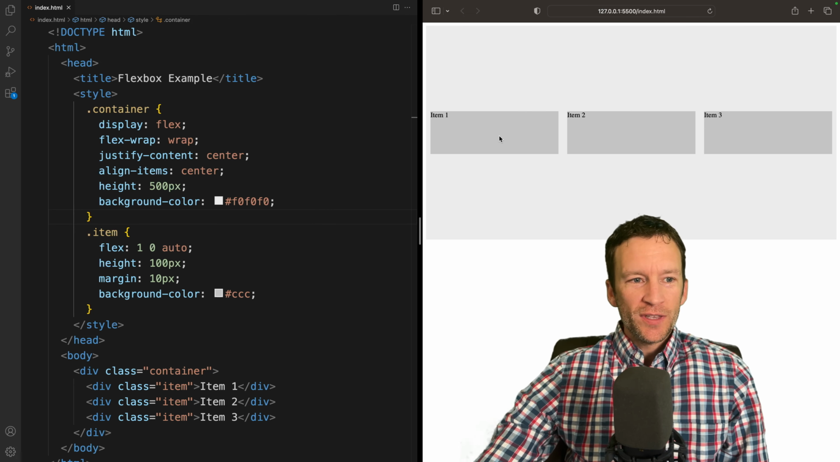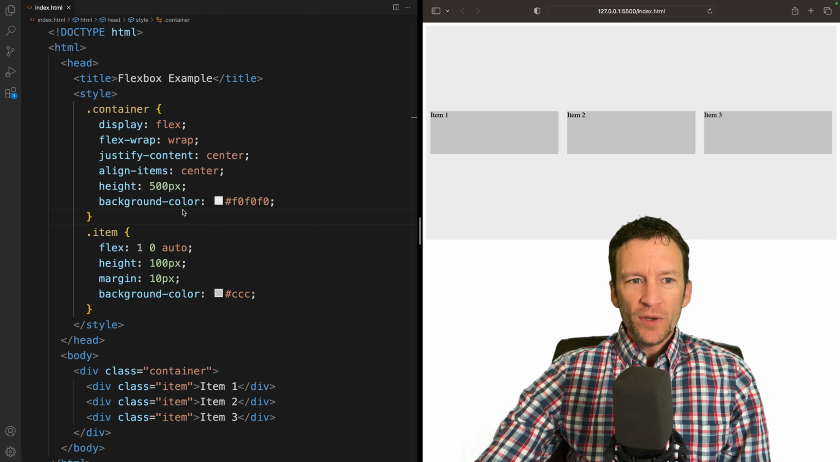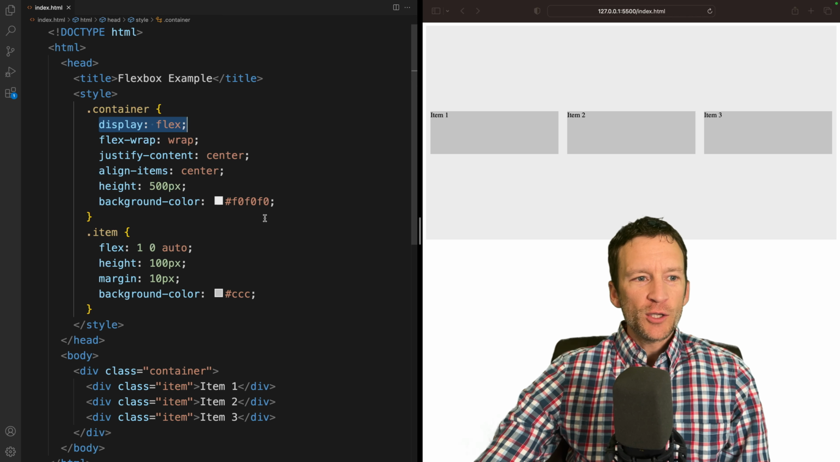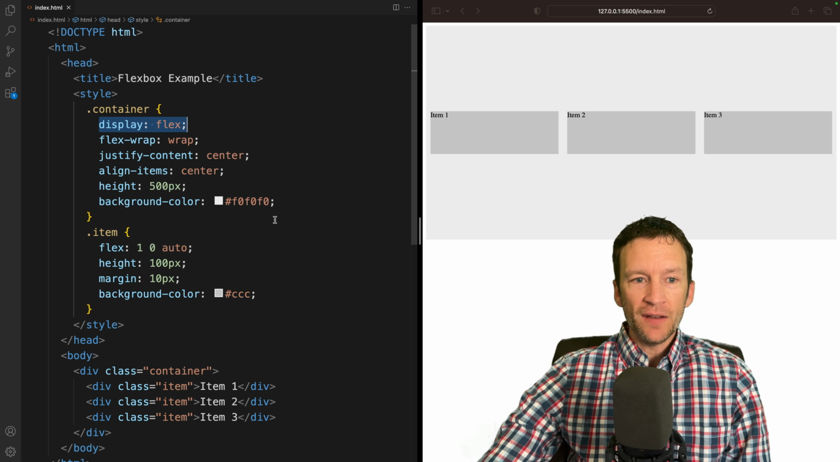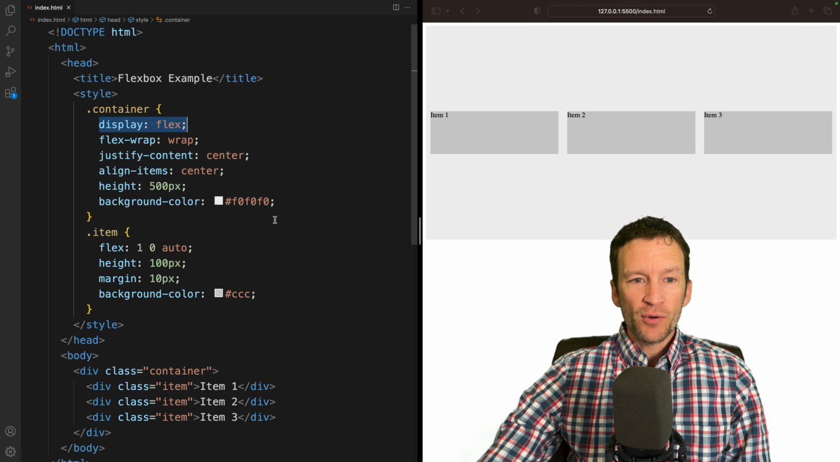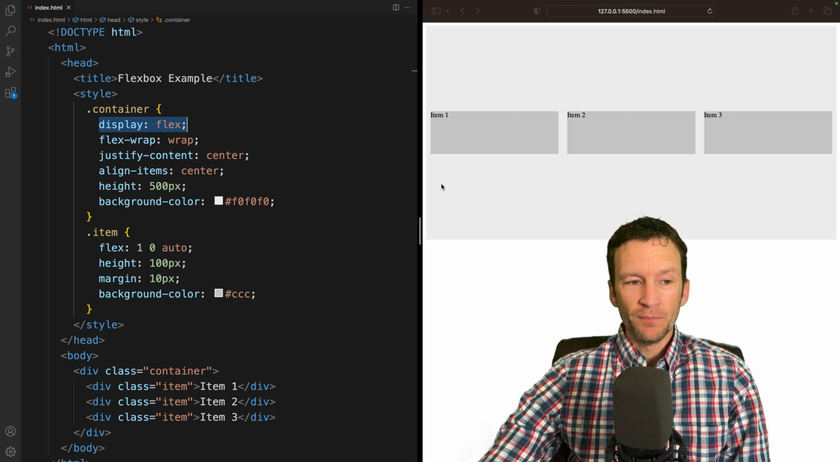Let's walk through this code step by step first. First, we define the container using display: flex. That's this property here. We also set the flex-wrap property to wrap, which tells the items to wrap to a new line if there isn't enough space to hold all of them on a single line. We set the justify-content property to center, which centers the items horizontally within the container. We also set the align-items property to center, which centers the items vertically within the container. Finally, we set the height and background properties to give the container a specific size and color.